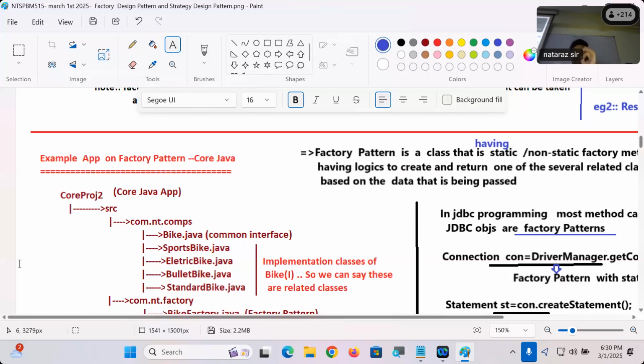One simple statement, guys. If the Java method return type is an interface, don't think that the method has to create and return an interface object. Can we create an object for an interface? No. The method has to create and return one implementation class object of the interface. Super.